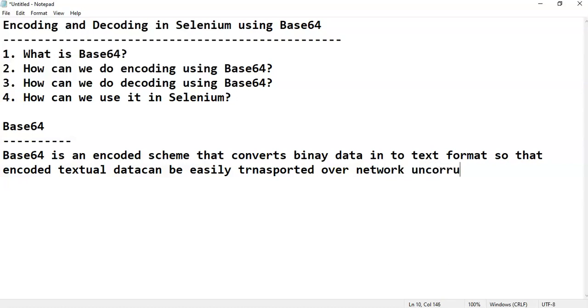So uncorrupted and without any data loss. Okay, I have already explained it to you. So basically, if you want to encode your data, and you want the data to be transported over network and you don't want it to be corrupted, and there should not be any data loss, for that purpose we can use Base64 for encryption and decryption of data. So Base64 is an encoded scheme that converts binary data into text format so that encoded textual data can be easily transported over network uncorrupted and without any data loss.